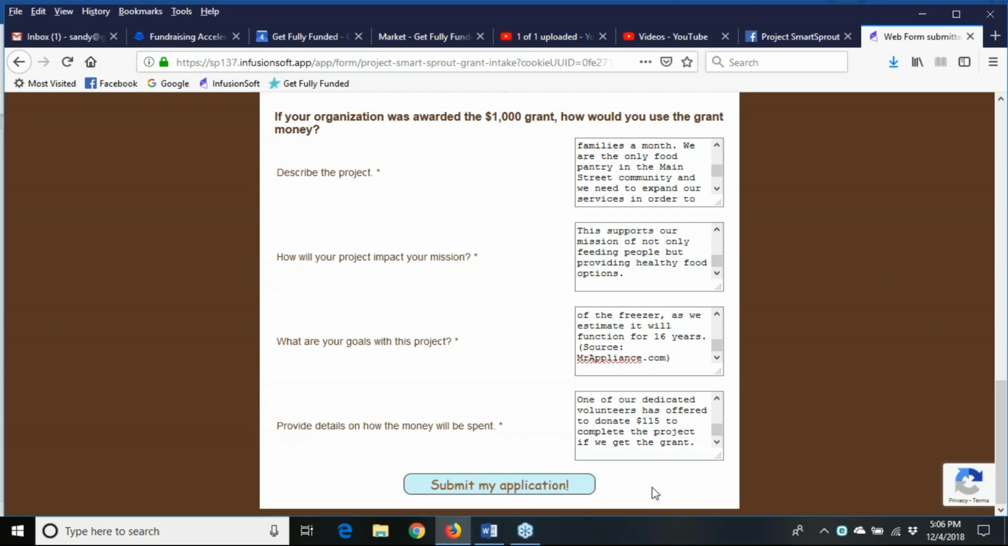I recommend that you do this in Word, just like I showed you with the example, so that you can make any edits. If you have a link to something, you can quote that source like we did with MrAppliance.com, which is kind of funny. That's a real site, and it'll tell you how long certain appliances are going to last, which is really funny. You can find almost anything on the internet.